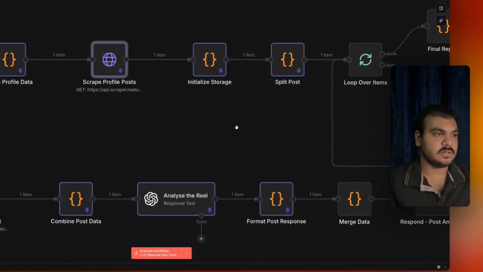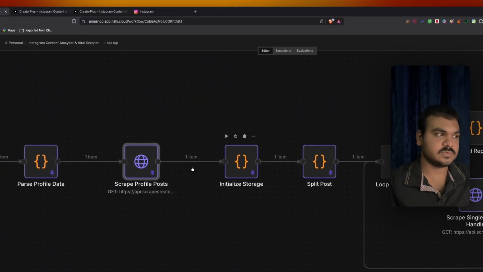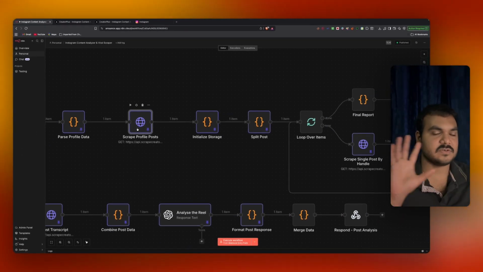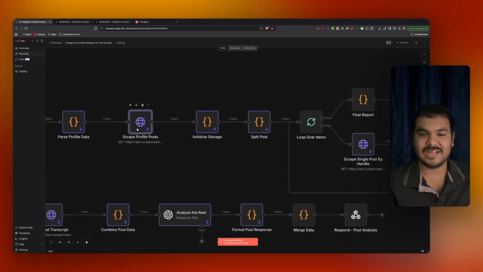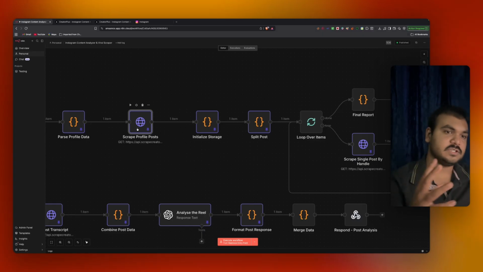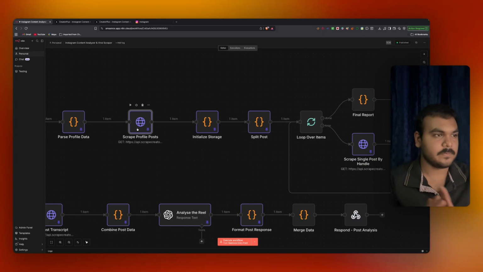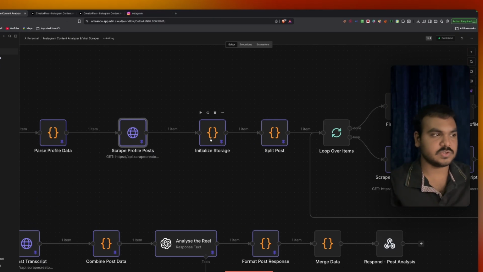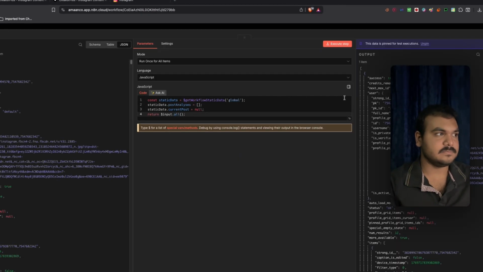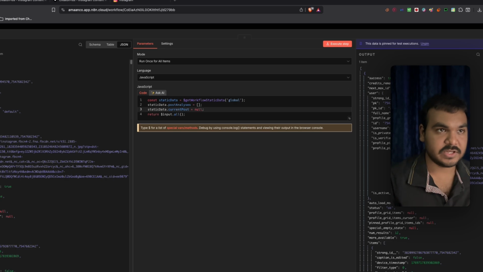It is then going to initialize the storage because I have scraped 3 profile posts. Now it is going to analyze each of the posts here, and give me the analysis of each post, and based on that, it's going to give me the engagement rate and everything, right? First of all, I'm just using temporary storage here. I'm just using a constant state and building a temporary storage right here in n8n.